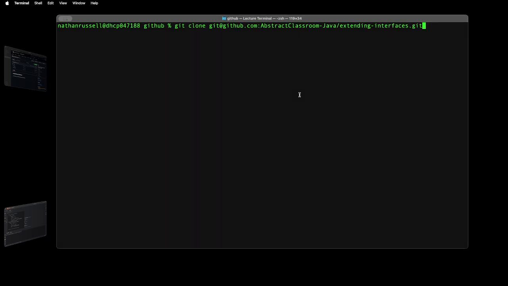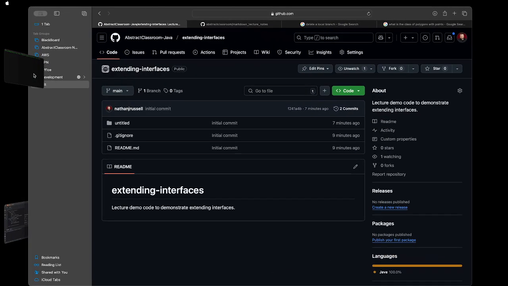So anyway, let me show you where I'm bringing this code in, and then we'll give you an example of what we're creating. We're basically going to bring this in through GitHub, to show you my code base. This is the GitHub repository. It's abstract classroom-java extending interfaces.